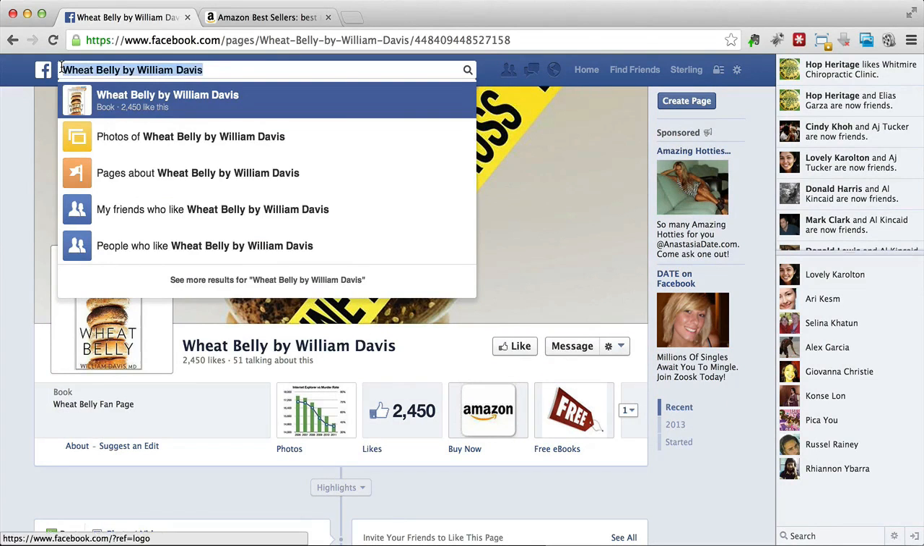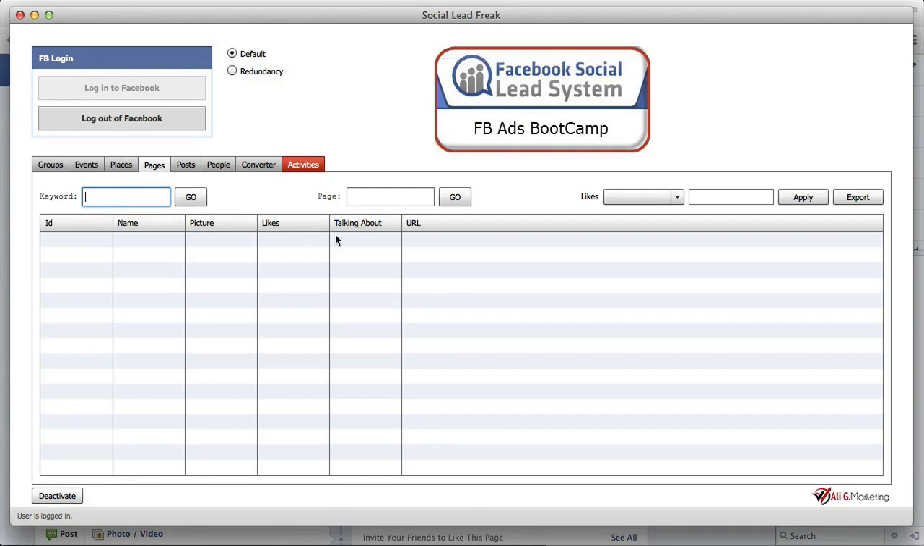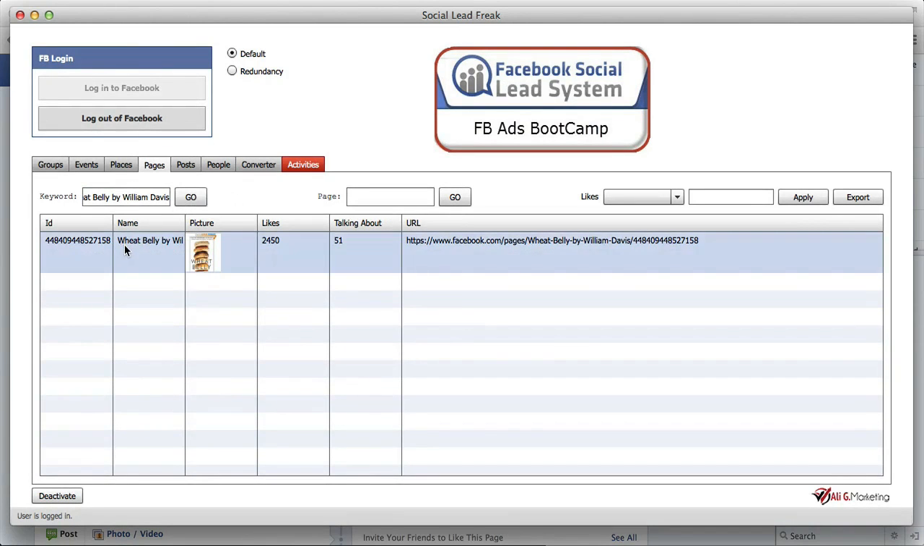So what I'm going to do is copy the name of his page and then go back to Social Lead Freak. Let's see if we can find this page inside Social Lead Freak. Sometimes finding by the name of the page is not the best option. So we can just go and search for the keyword and it's going to find the page for us. Well, it should, and yeah, here it is.